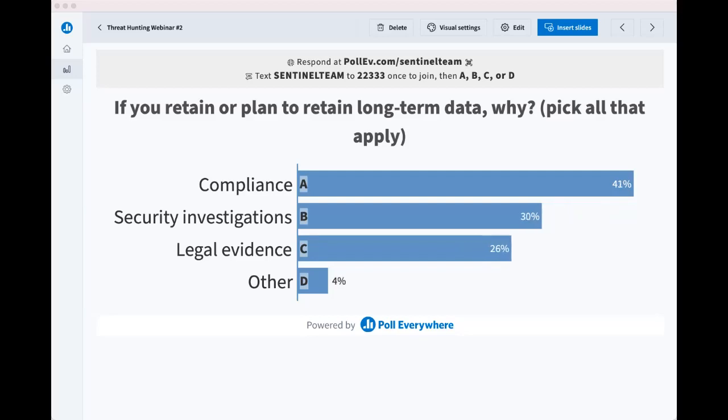I noticed that we have an entry under other. If you could put that other in the chat, that would be really helpful so I can understand what additional scenarios we're missing. Thank you. All right, so it seems like compliance is number one, security investigation number two, and legal evidence number three. Again, if you did have other, please drop that in the chat. It'll be critical for us to understand that additional reason for you retaining data in Microsoft Sentinel.